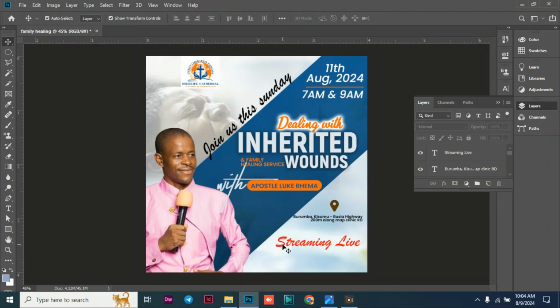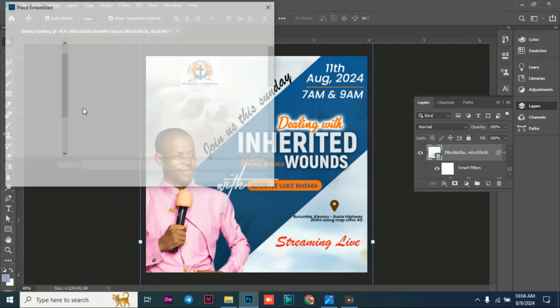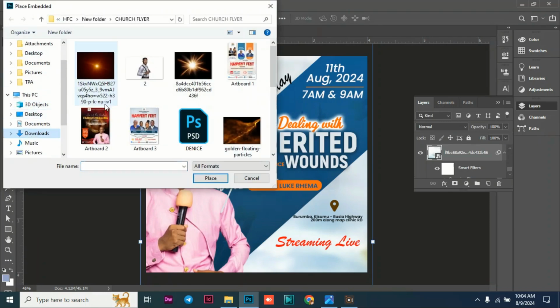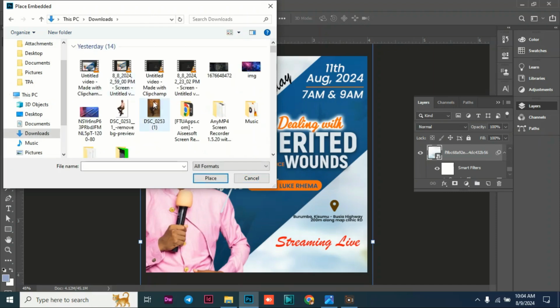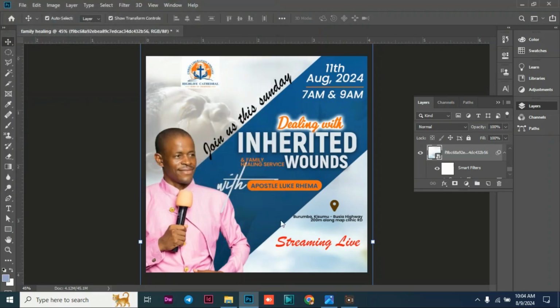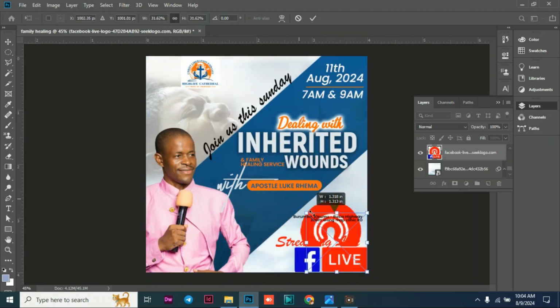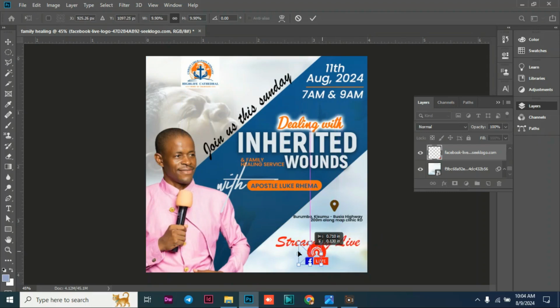Then after doing that, I'm going to bring in now the Facebook Live icon. So I want to bring in the Facebook Live icon. So here we have the Facebook Live icon. So I click on it, and then I also want to reduce it so that it can occupy that part down there. So I'm going to reduce it so that it can occupy that part down here like that.